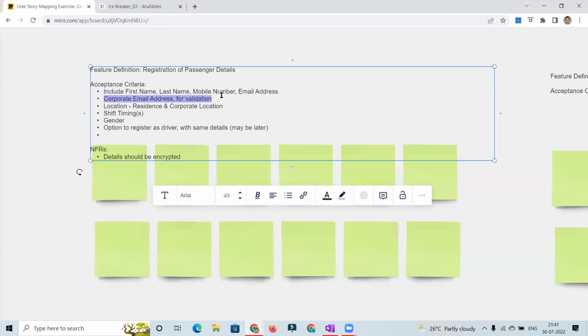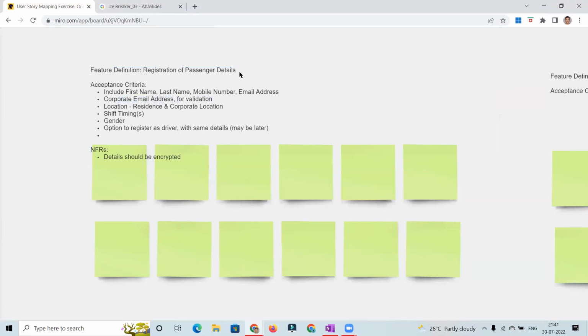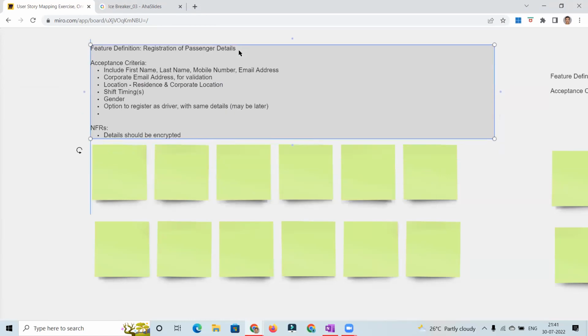Are we not doing it by this corporate email address? We are minimizing our work by going with the corporate employees. So this is only for employees, not for all. Yes, for the employees right now as an MVP. Again, this is not the full-fledged features, but the high-level features to get started with.